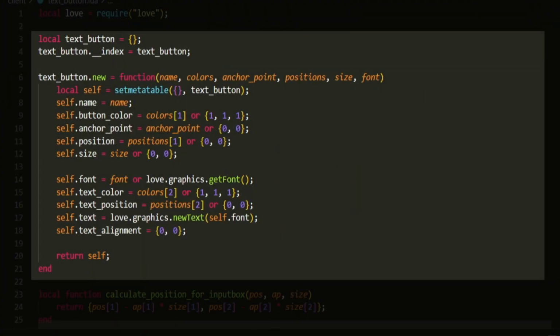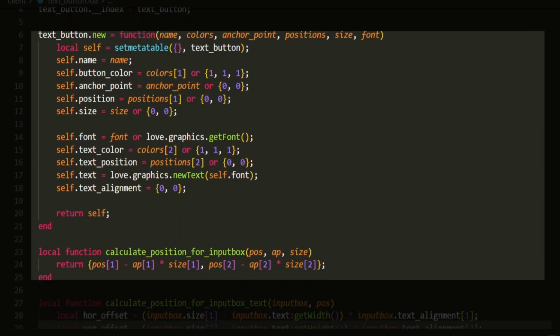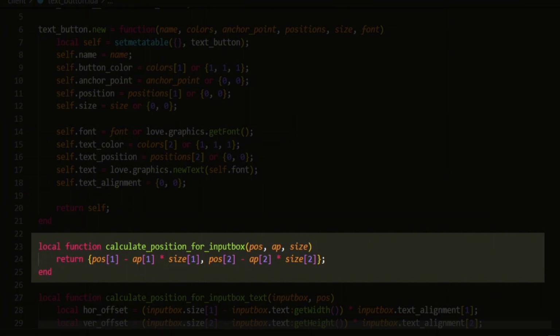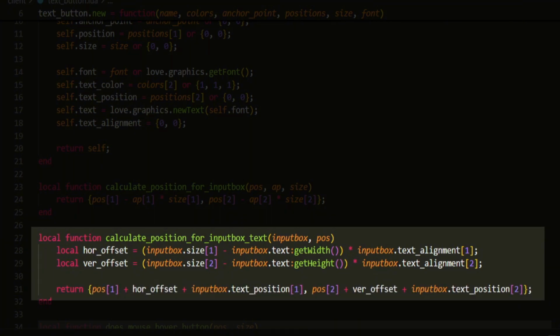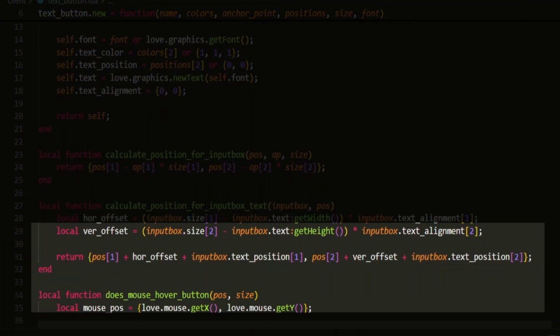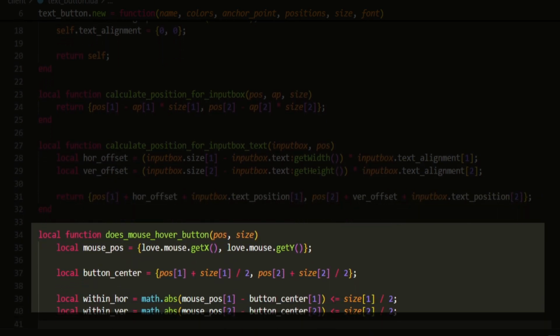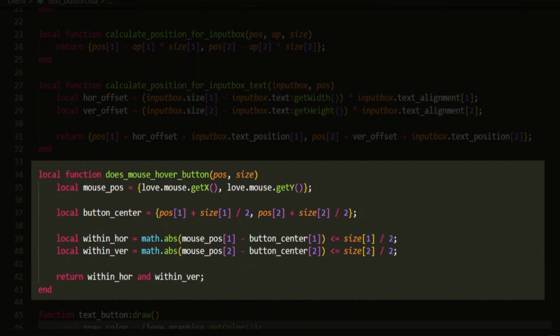Here we create a constructor for our text button class. Here we define a function that will calculate the position of our text button based on its position, anchor point, and size. The same calculations, but for text. Here we have a function that will check if our mouse is within the bounds of the button. In other words, if the mouse has entered the bounds of the button.